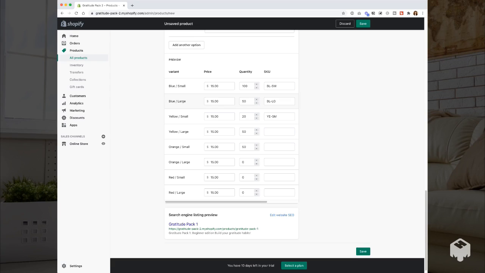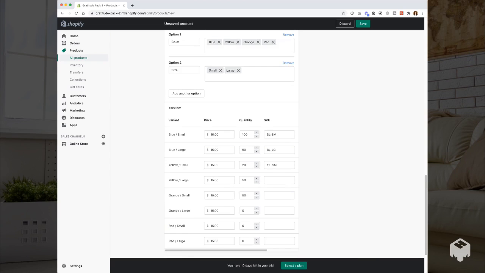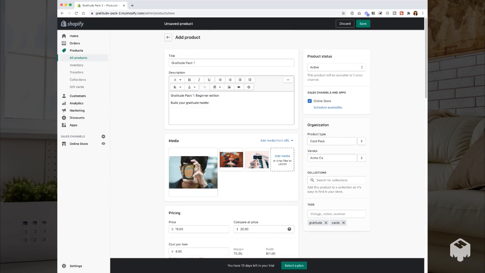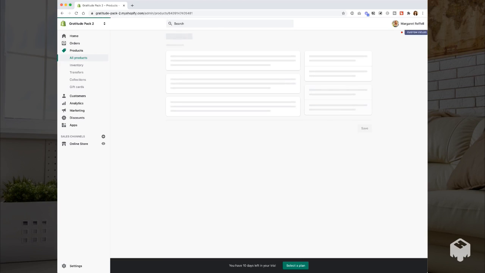You can also set different price points. So maybe the small blue ones are the only ones that are on for $15. And you can go through and adjust the prices accordingly as well. Dig in, play around with variants. There's a lot of different combinations that you can do there, and let me know if that makes sense. I'm going to save that up at the top and let's take a look. All right, preview.